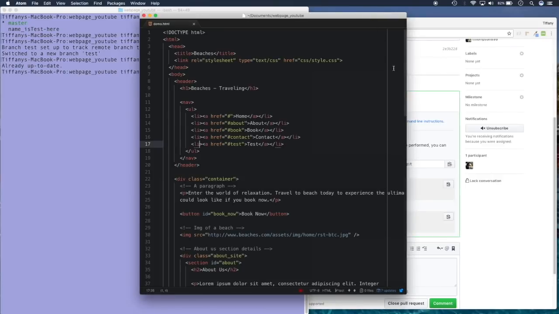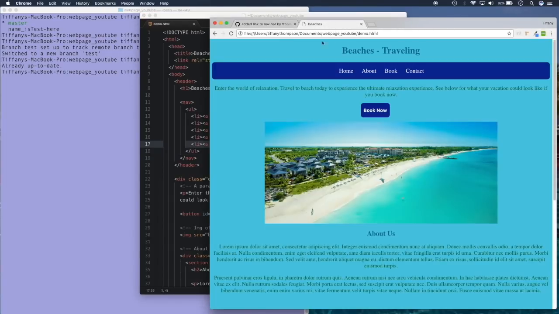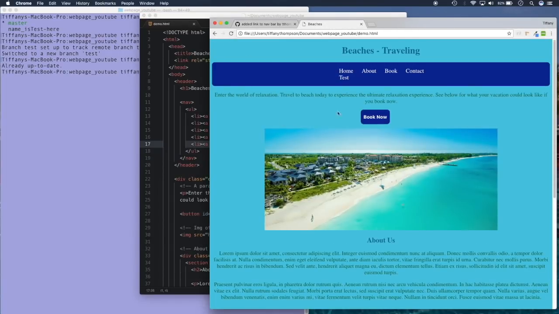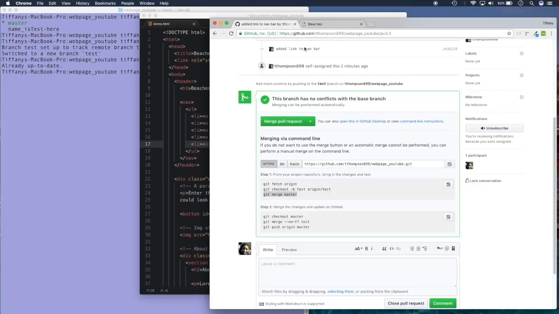If I go over here, I now see that I am on test down here. Hopefully you can see that. And then also now I have a list item called test. And if I were to go over here and refresh my page, now I have test as a link. It doesn't go anywhere. I didn't tell it to. So it's just a link here.